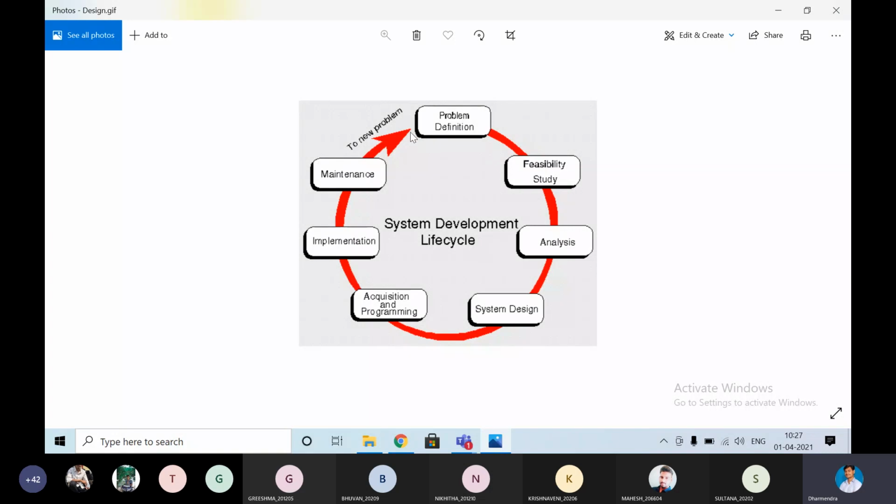Based on their feedback and inputs, they will modify, and the modification also goes through the cycle again. If there are any changes, they will change the problem definition, go for analysis, the system design will be somewhat changed, the code will be somewhat changed, and then they will implement. And if there are any problems, again it goes through maintenance. So this is the cycle.